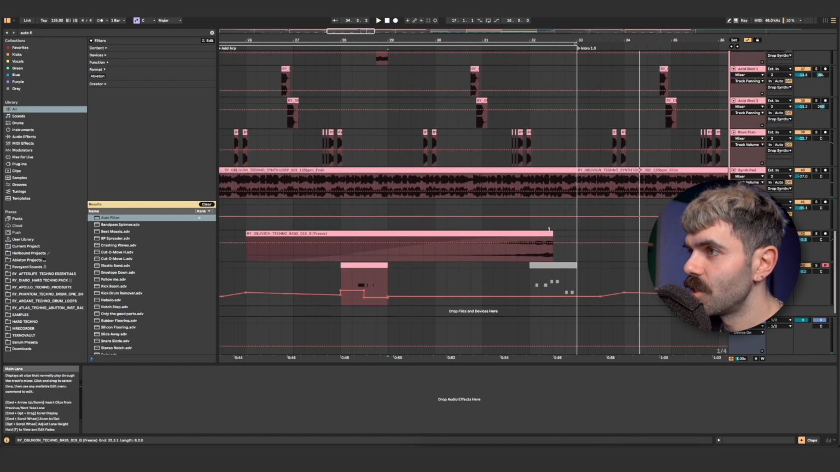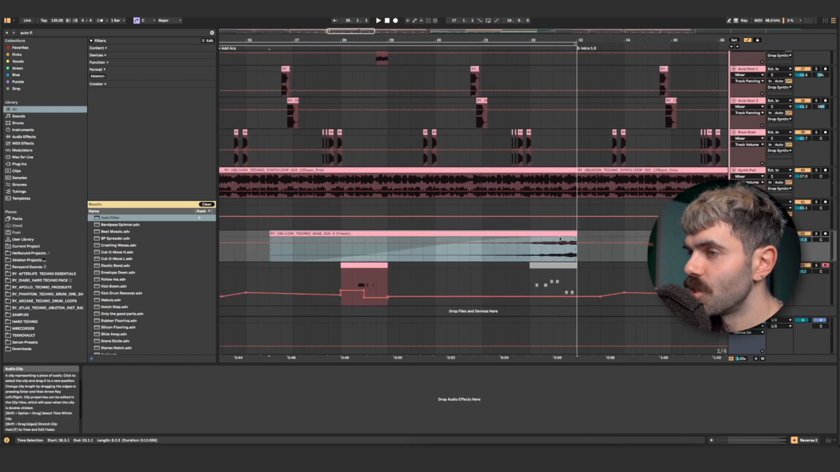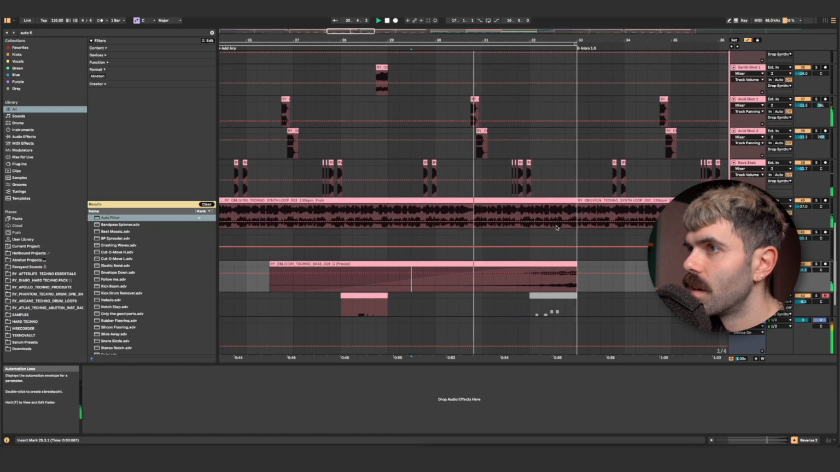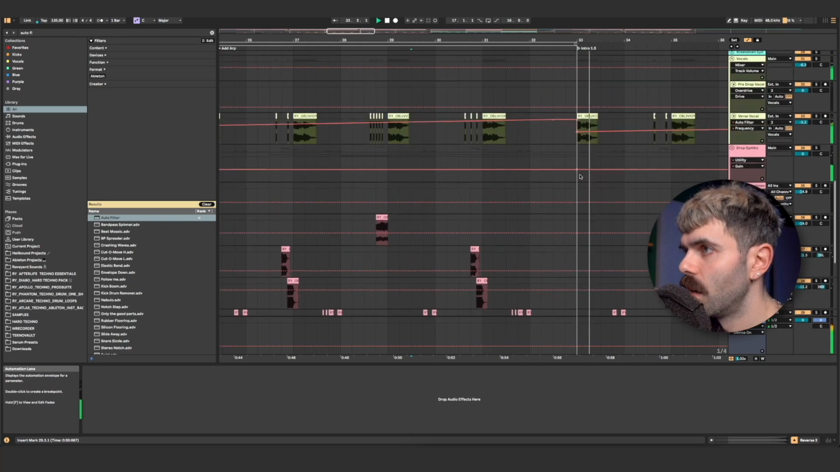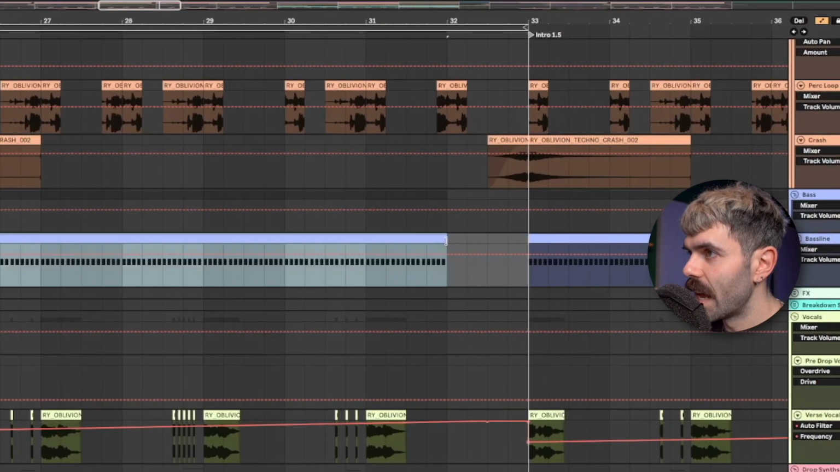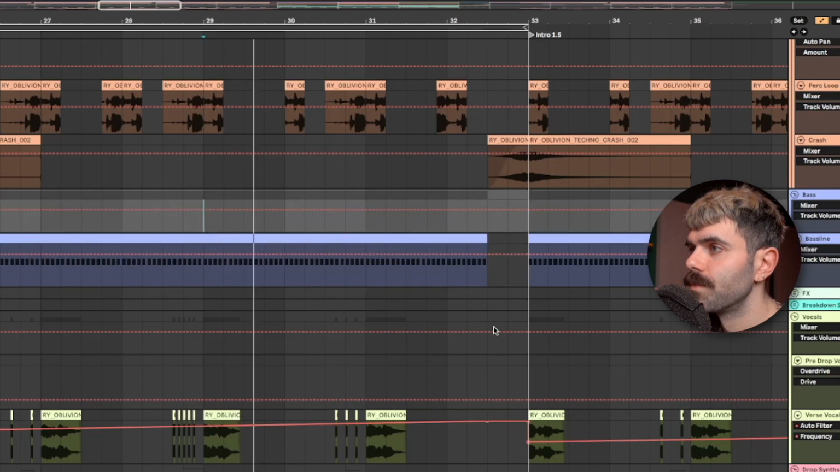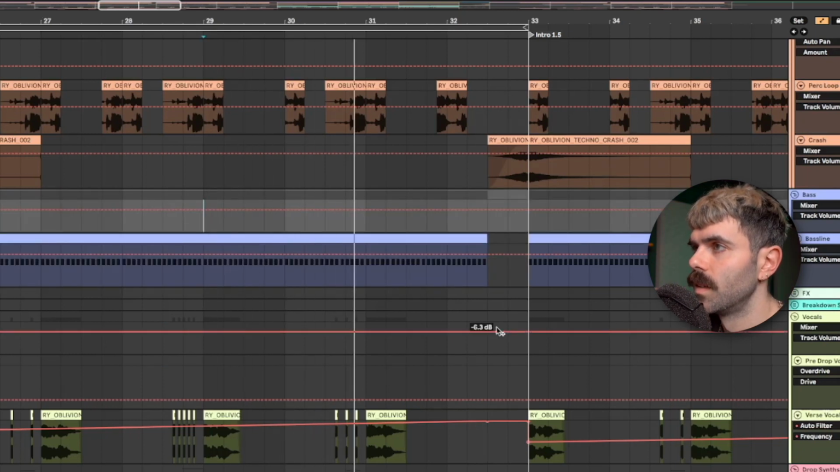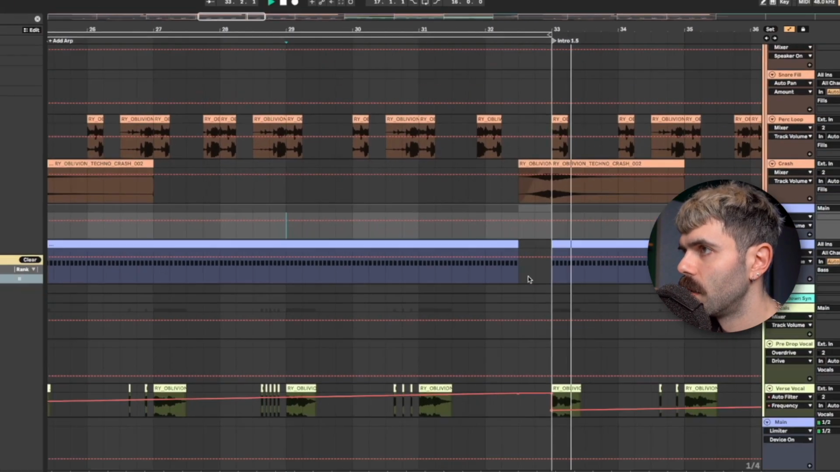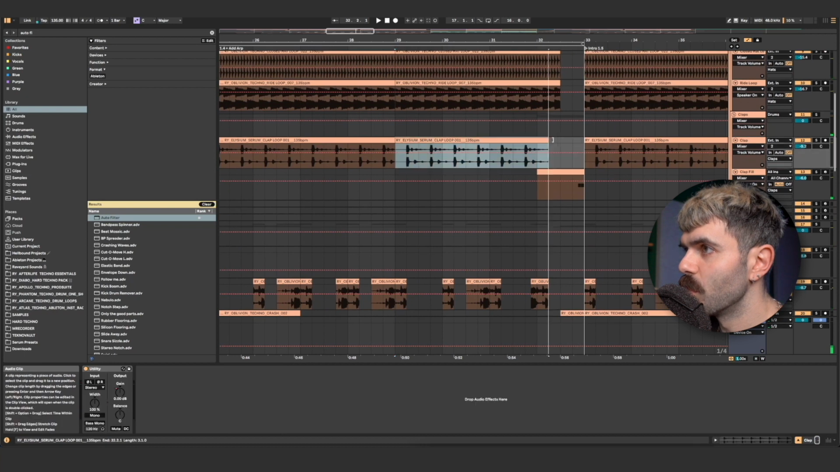Let's see, do we have other stuff dropping out? So maybe we could take this reverse just like we did earlier in the intro, drag it all the way to the end of the section. Okay, and you know what's cutting out? It's the bass. So let's unfreeze the bass and we'll extend this out, maybe to halfway through bar 32. And we can extend this clap loop as well.